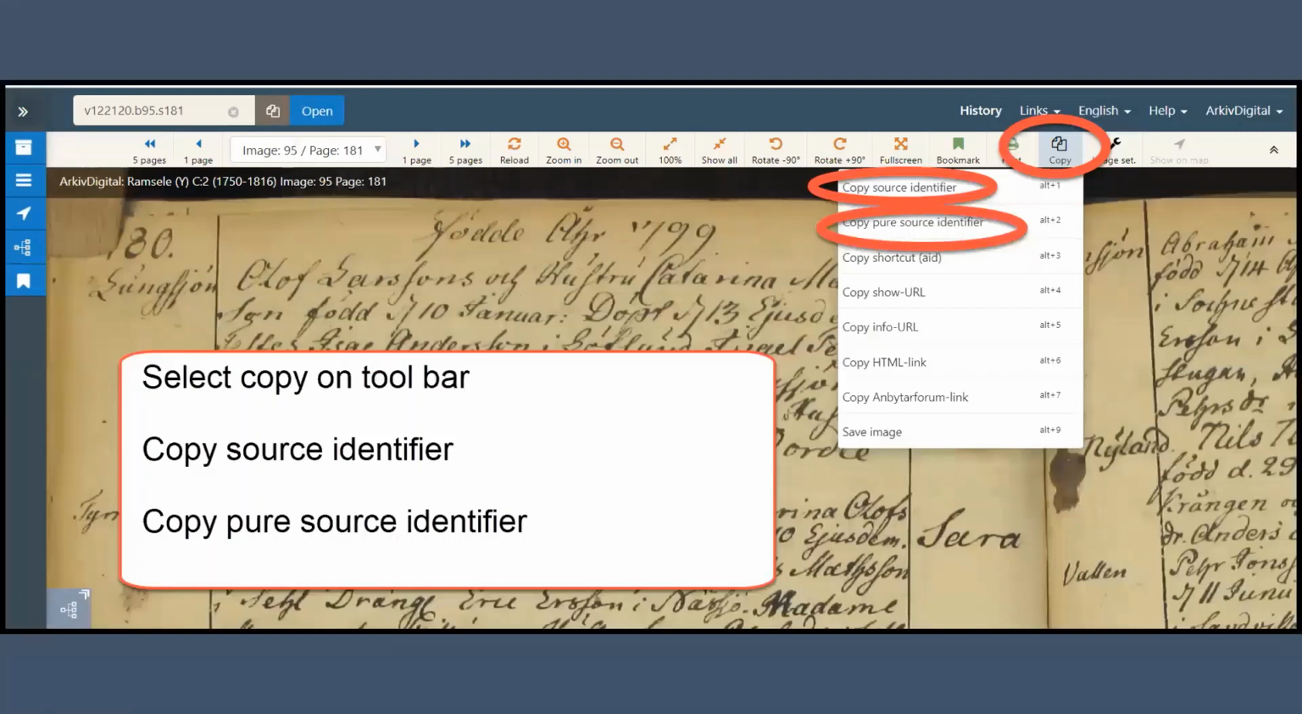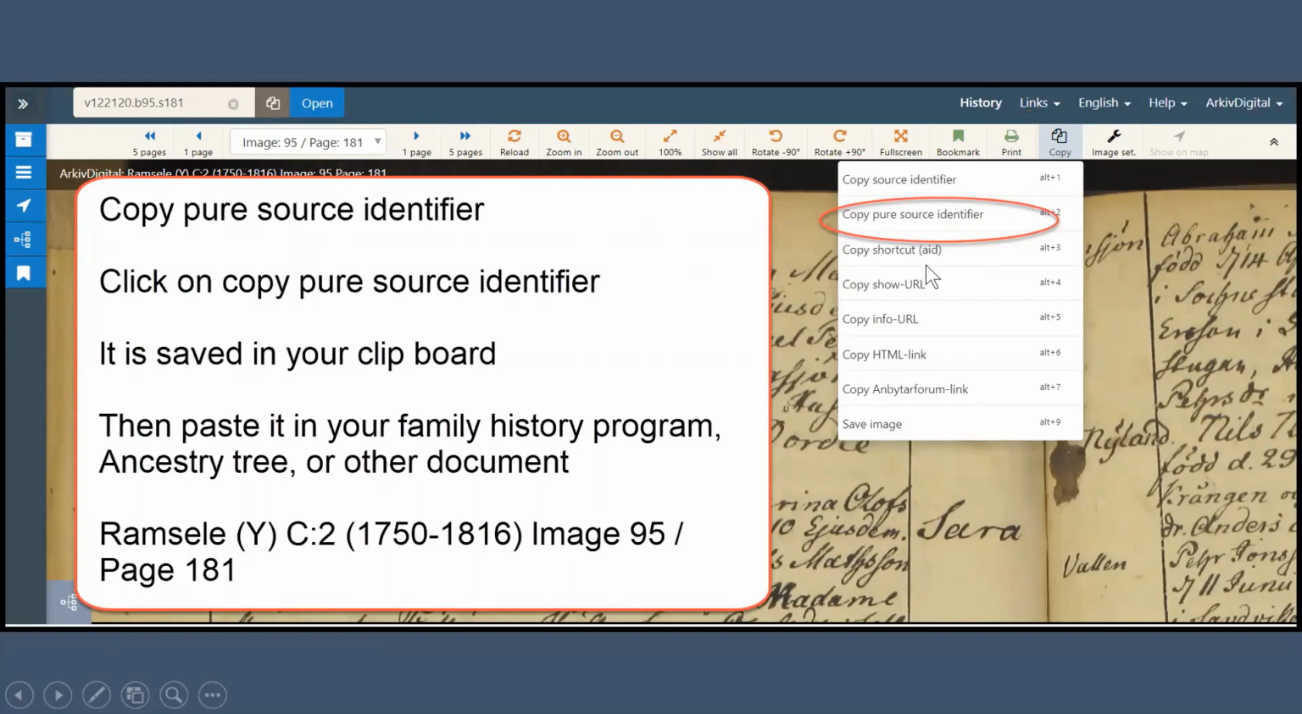Okay, I've been asked, how do you source the records within ArkivDigital? To do that, you go up to the toolbar and you find copy. When you click on it, it's going to open a menu. At the top, there's copy source identifier and copy pure source identifier. If you use copy pure source identifier, you just click on that, and it saves it in your clipboard. Then you can immediately paste it in a family history program or your ancestry tree or some other type of document.